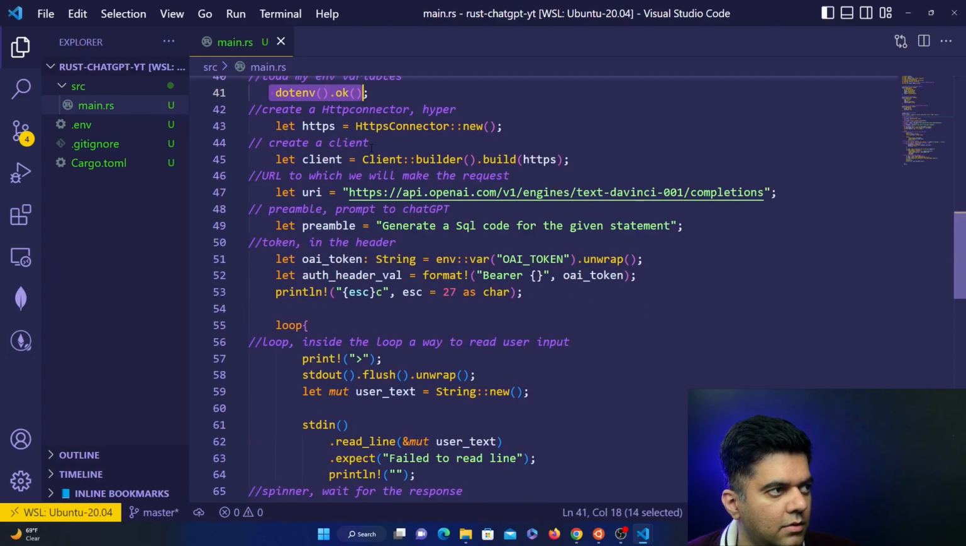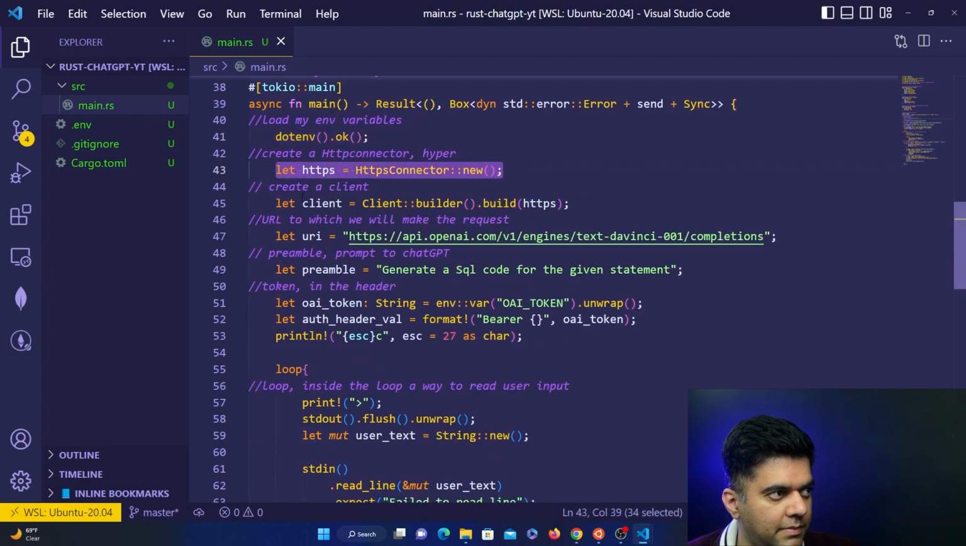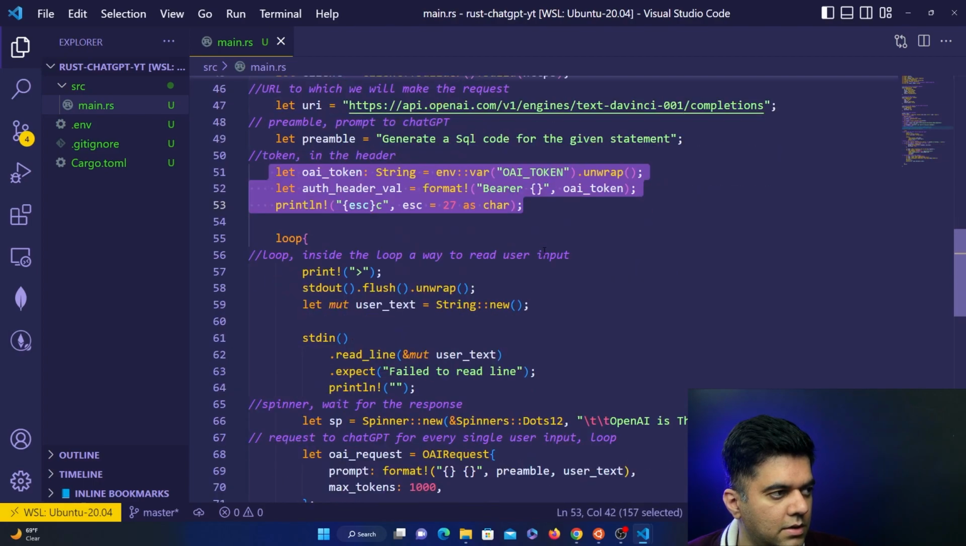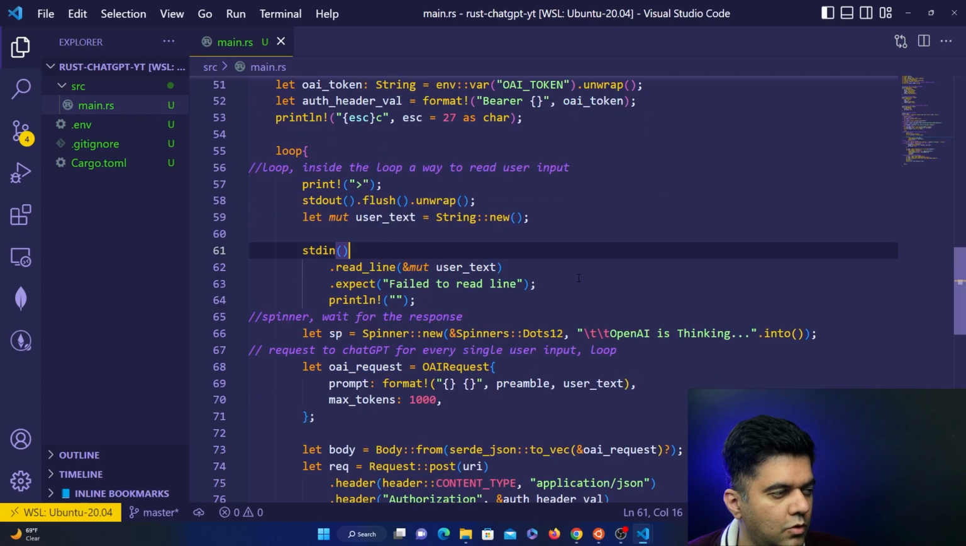Use dotenv to load the environment variables, create an HTTP connector, and create a client with the help of the HTTP connector using the hyper library. Create a URL, a preamble, and your tokens in the header. Go through the loop, and you print out a prompt asking the user what they want, right?